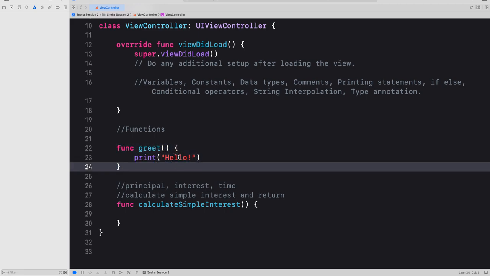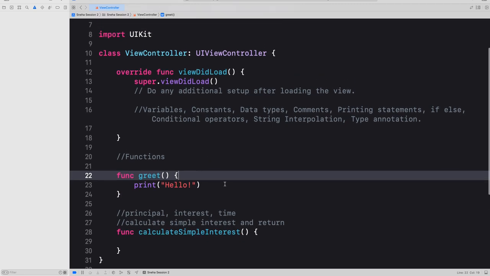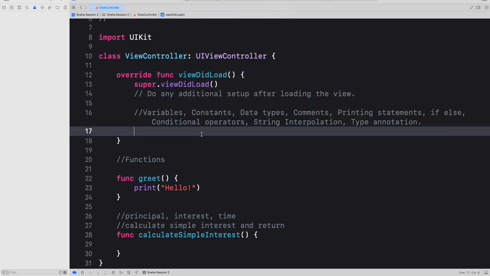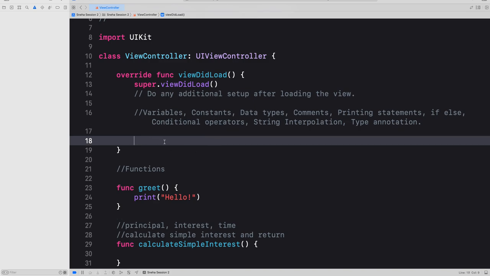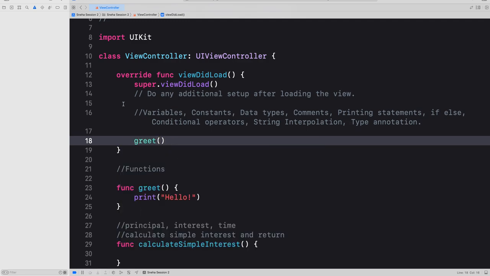Now, if I have to print hello, I can just call greet. Where can I call greet? I will have to call greet inside my viewDidLoad function. Not necessarily in viewDidLoad, but currently in viewDidLoad, because viewDidLoad will anyway be called, so this line will anyway be executed. This can be anywhere you would like to execute a function. So let's say greet. I can just call greet.